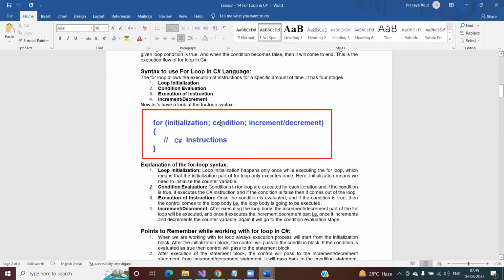Now in the for loop, the conditional part is like this. Here it has three statements. One is initialization, second is condition, third is increment and decrement, and inside is your loop body. Why am I putting the sequence like this? Because first the loop initialization part will be done.